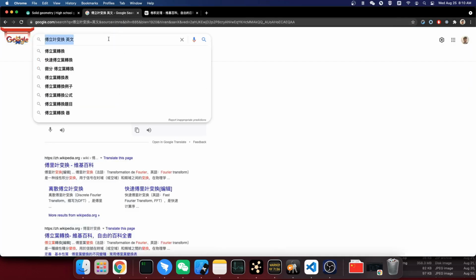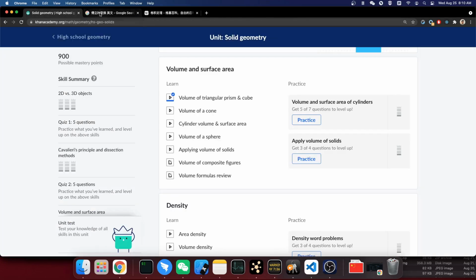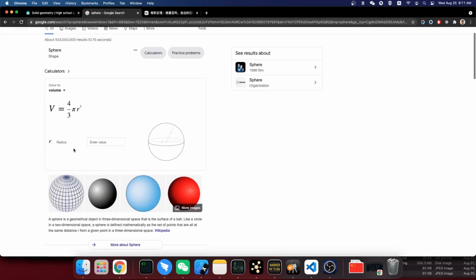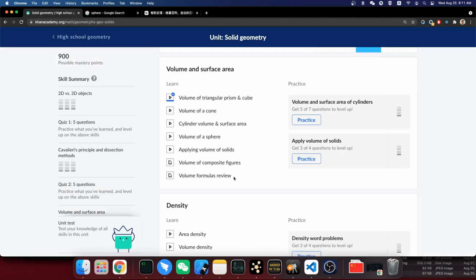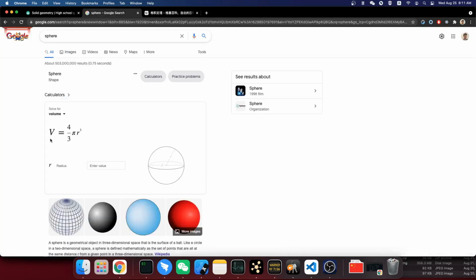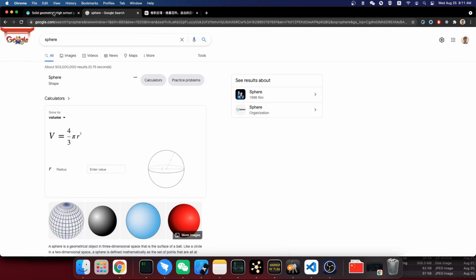If you don't know what I mean, let me just do a search for you. Alright, it's just something like this. And here we go, you've got the formula to calculate the volume of a sphere. So basically you don't have to watch them all. All you have to do is do some searching to get those formulas to be able to do that kind of calculation.